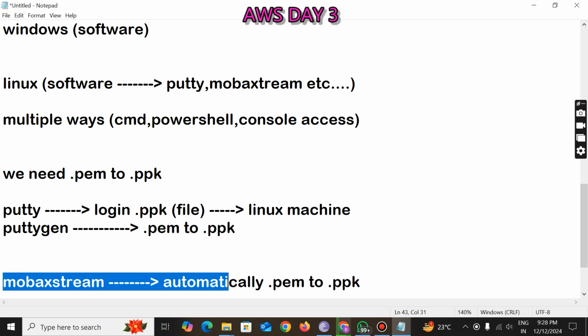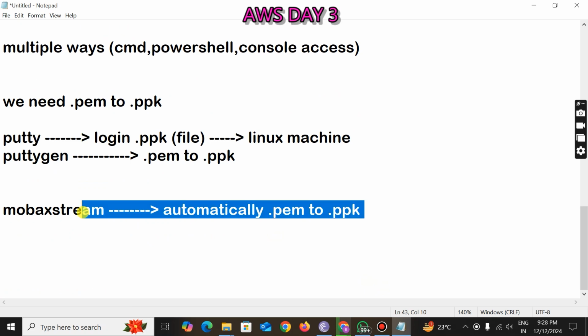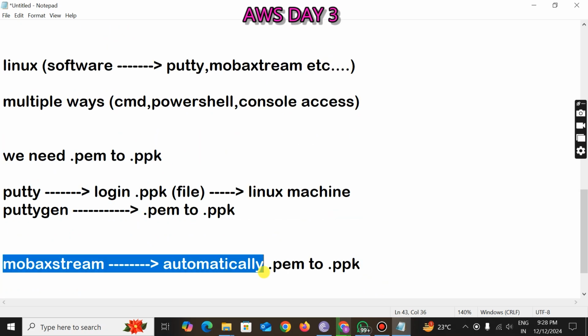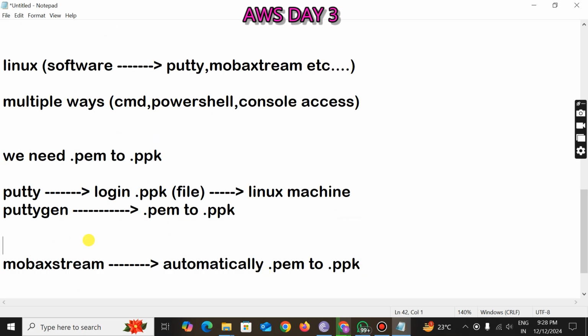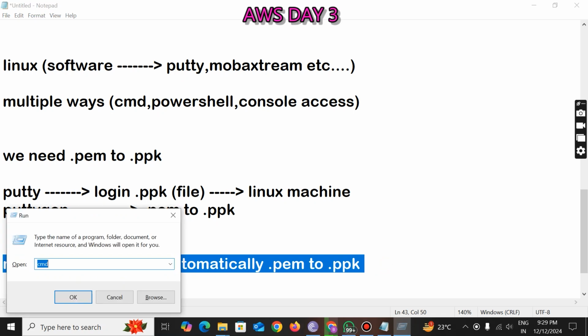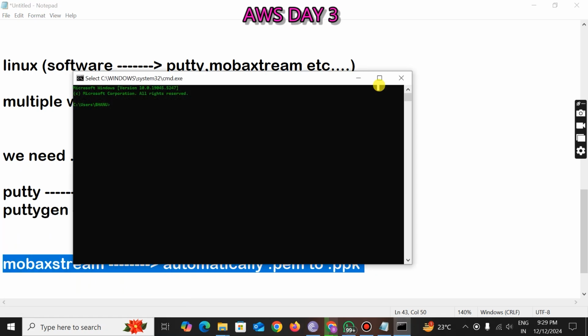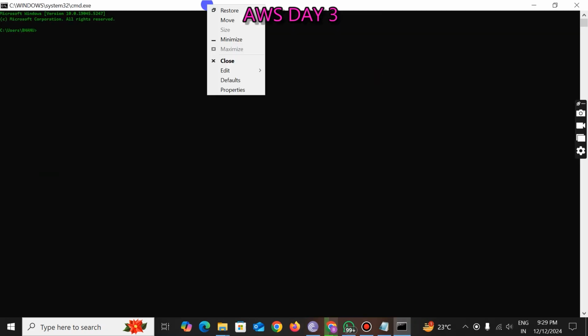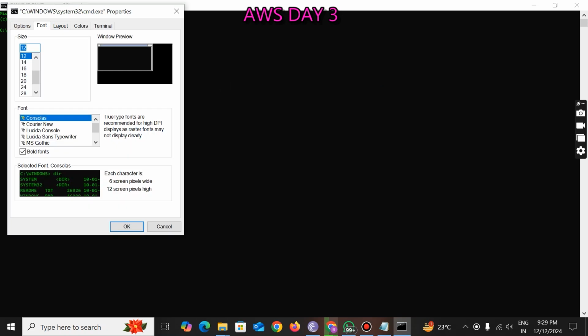So the task will be much easier for you by using this. Or else, another solution is also there. Sir, I don't want to use any type of tools. I want to directly log into my machine by using the command prompt. Yes, sir. Command prompt is also available for you. By using the command prompt also, you can log into the machine.